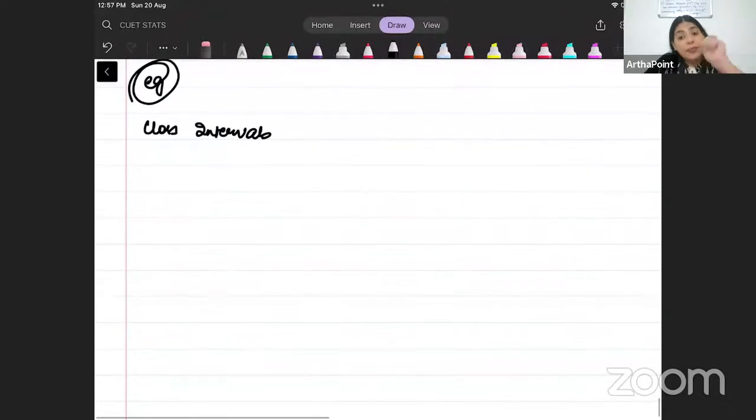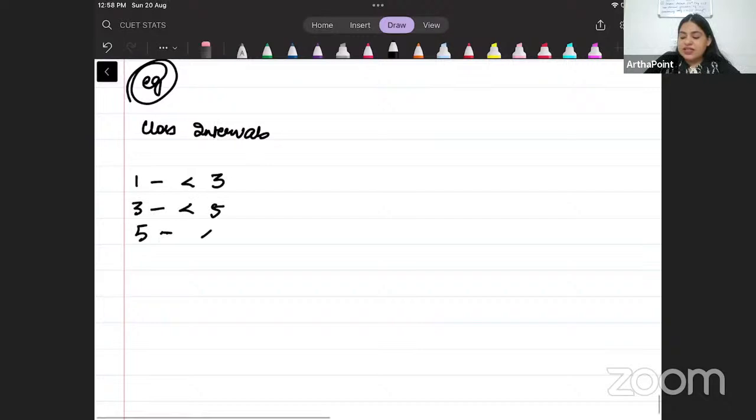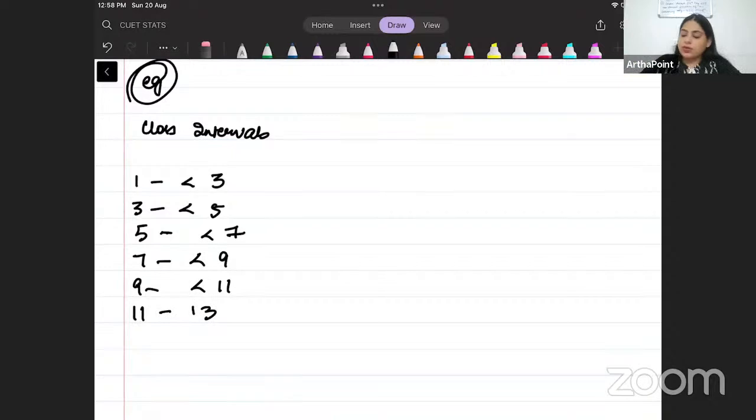Class intervals से अपने आप आपको ये hint मिलना चाहिए that this is a continuous data set that you are working with. So my class intervals are given to you: 1 to less than 3, 3 से लेके less than 5 तक, 5 से लेके less than 7 तक, 7 से लेके less than 9 तक, 9 से लेके less than 11, and 11 से लेके less than 13. ऐसा कुछ आपको दिया हुआ.